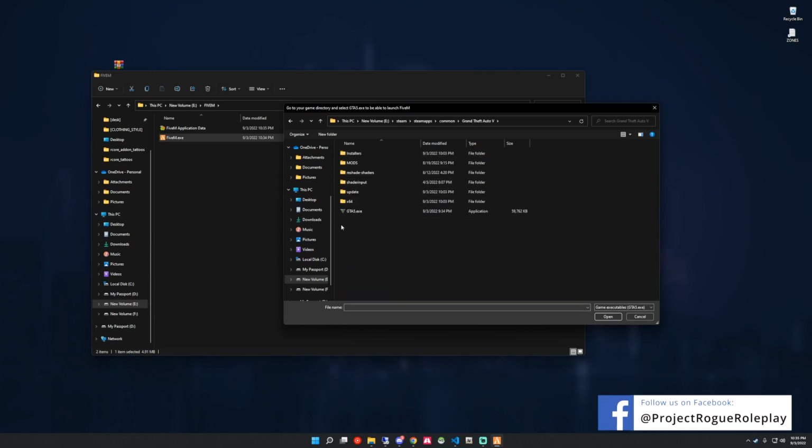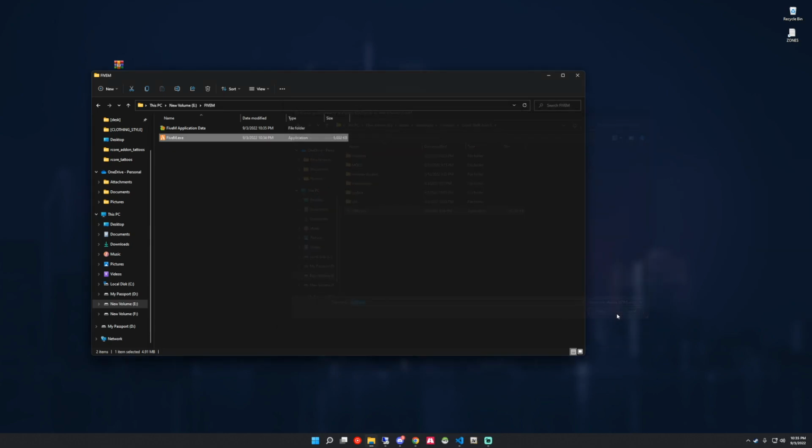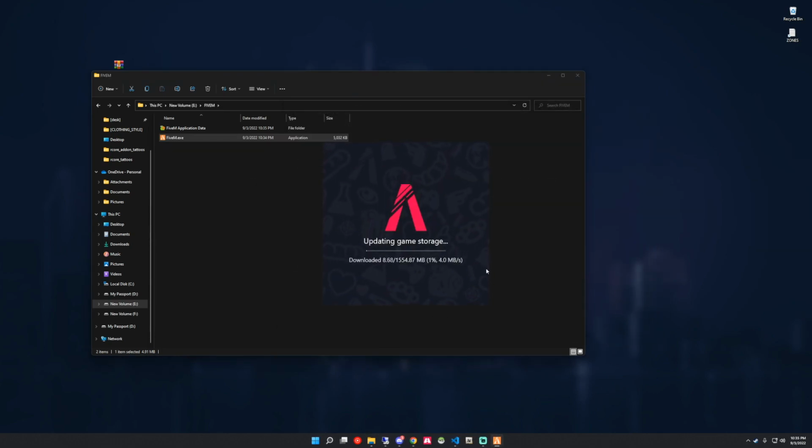And then find Grand Theft Auto 5. Here, we have found Grand Theft Auto 5. You need to click on gta.exe and it will find it.